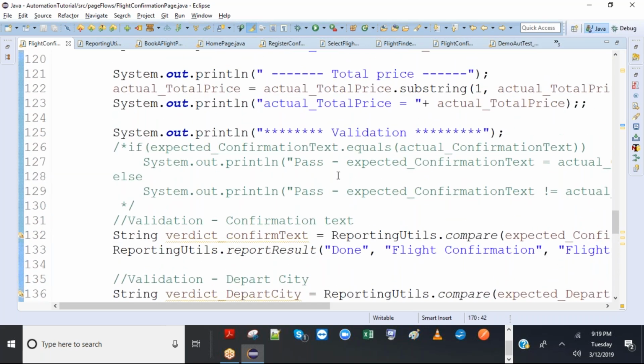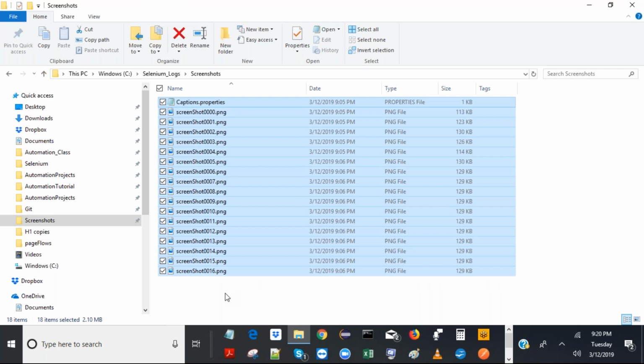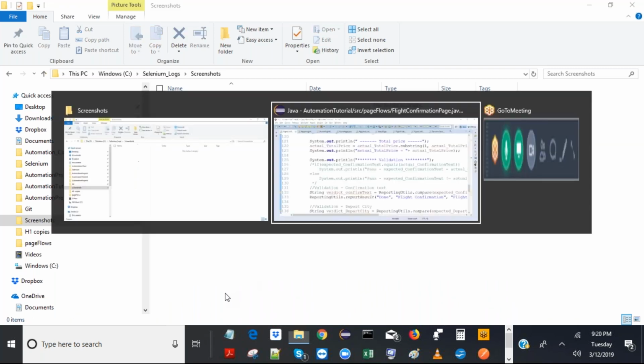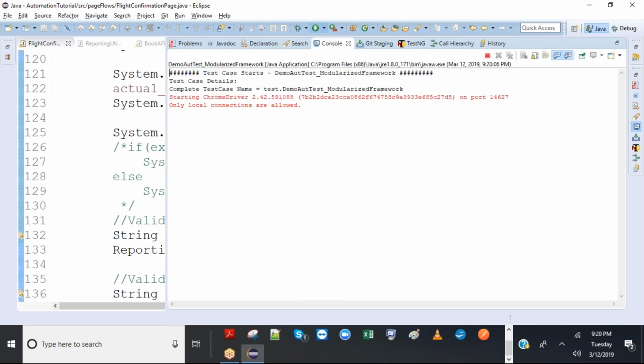Now one final time we will run and see if the number of screenshots actually decreases. And I will show you how to delete these previous screenshots automatically for the next iteration. For the timing I'm removing this. Okay, so this is the final.